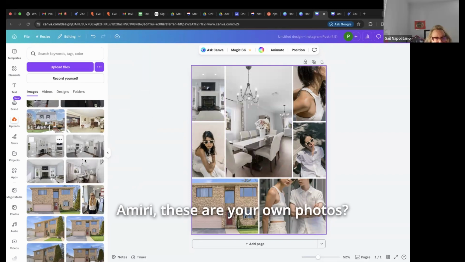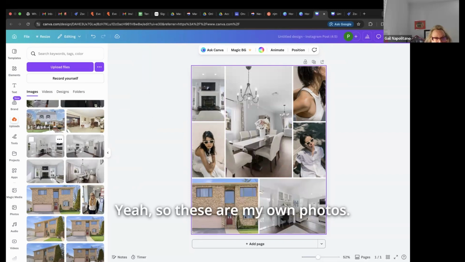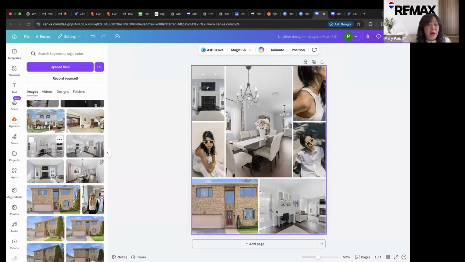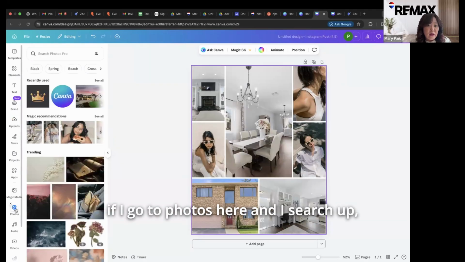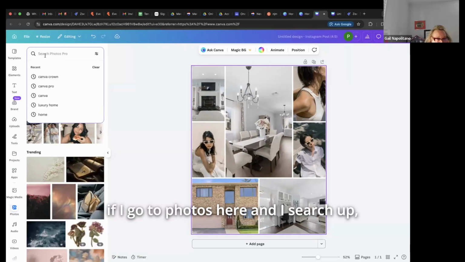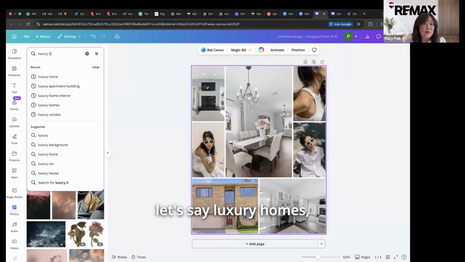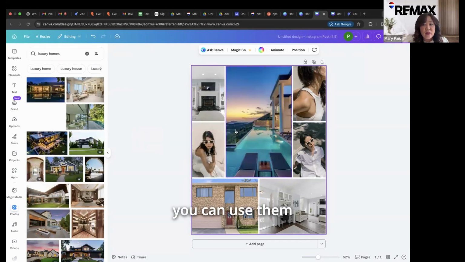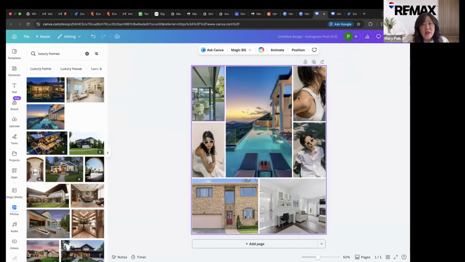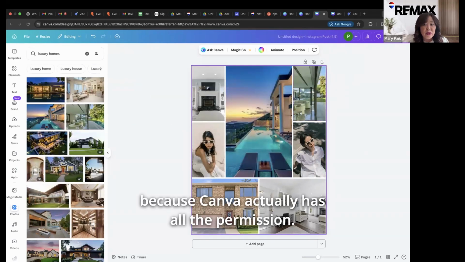So Mary, these are your own photos? Yeah, these are my own photos. But in the pro version, you see right here on the left side, if I go to photos and I search up, let's say, luxury homes, you can use them because Canva actually has all the permission.